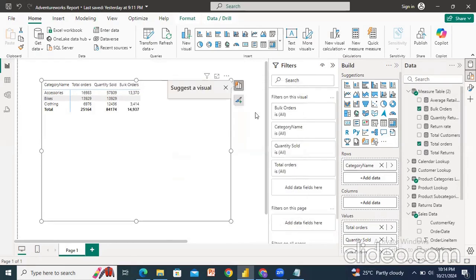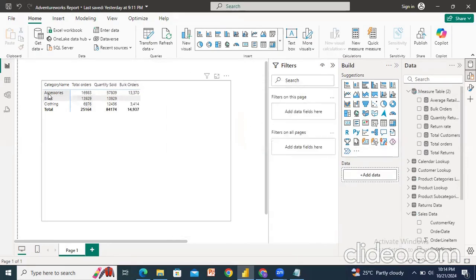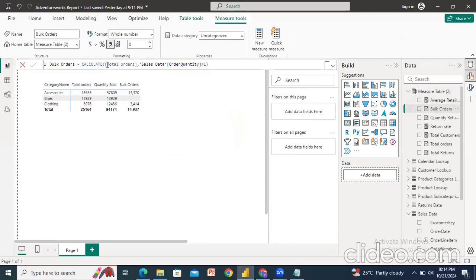Okay, now we'll look into this part too. Yeah, so in this category name I have total orders of 25,164. Now we'll look into what is the bulk orders. So bulk orders will create as total orders. So this is the total orders. From these total orders, the total is 25,164. From this, order quantity is greater than 1. That is this one, bulk orders. Okay. So this way we'll filter the context.